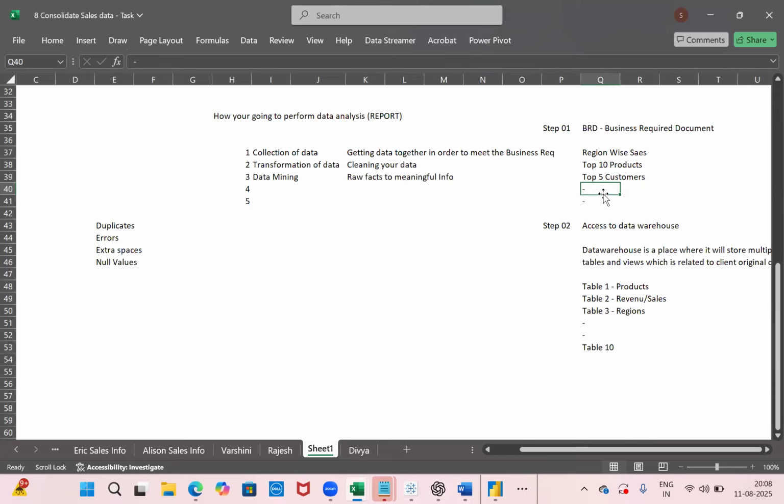Okay, so this is what they are asking: top 5 customers, and they can also ask maybe what is the year over year revenue percentage. Even they can ask what is the YTD or QTD, MTD, whatever. Now, what is this year over year revenue percentage?